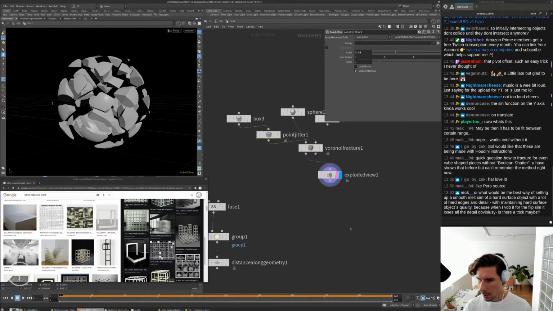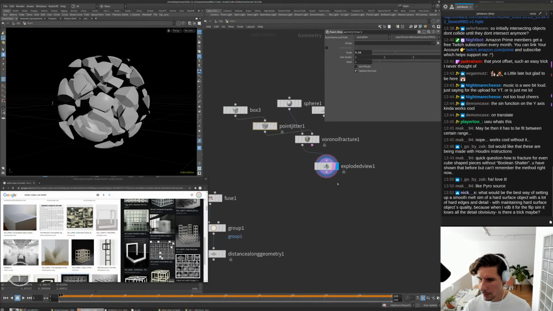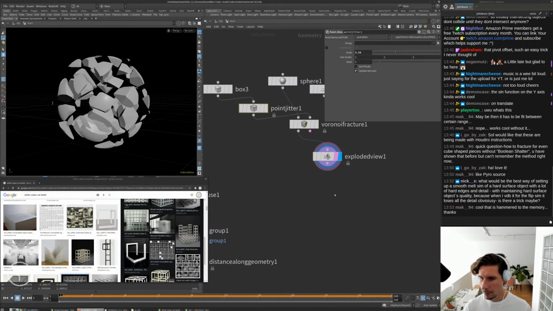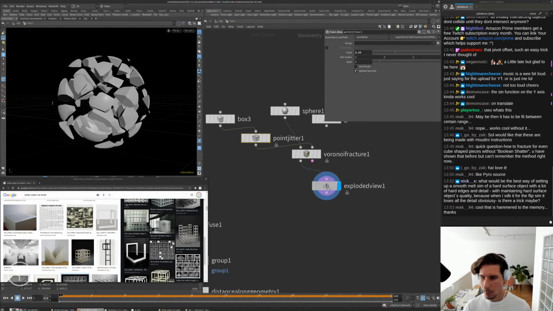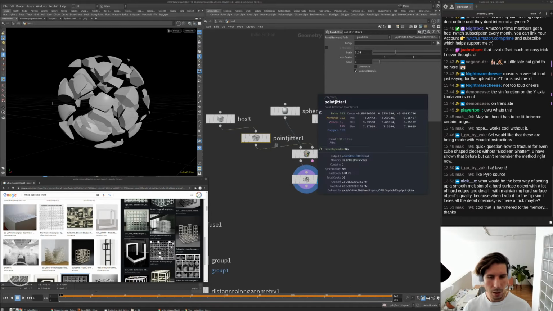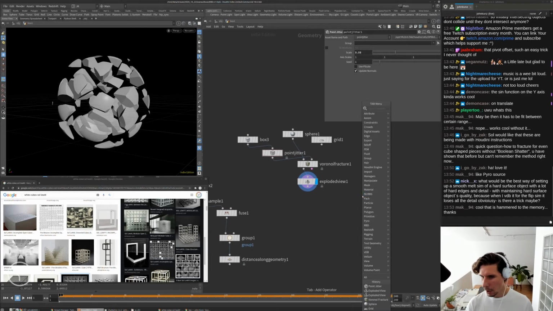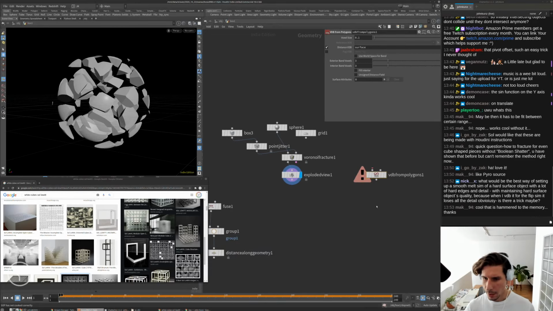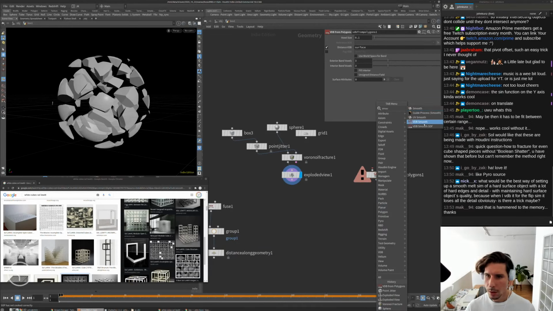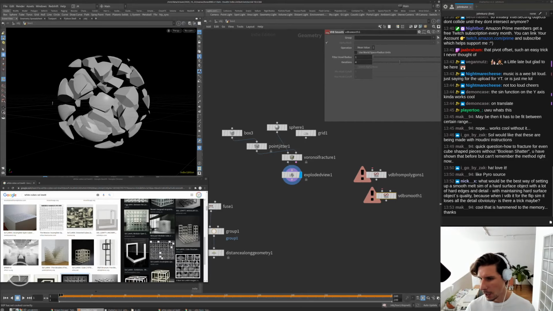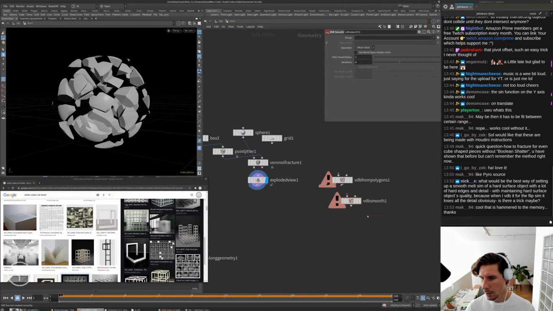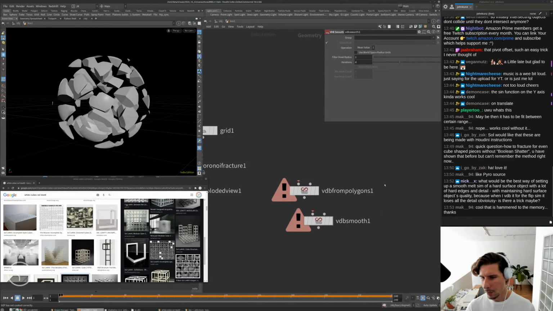Smooth melt sim of a hard surface object with a lot of hard edges and detail, maintaining hard surface. That's a pretty big problem to solve. The only advice I would say right now is doing VDB smoothing based off of certain features so that you're not smoothing the hard edges. It depends a lot on what you can get away with.